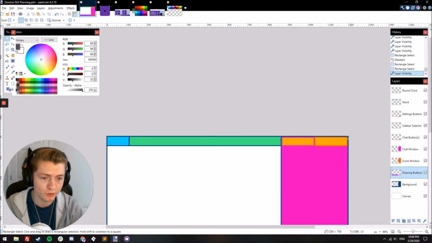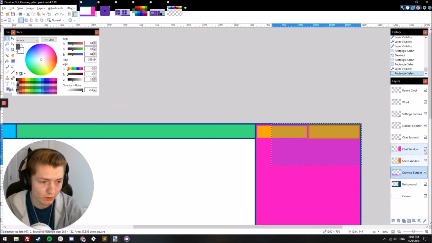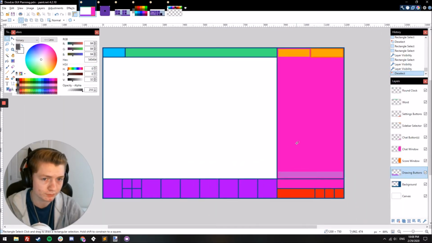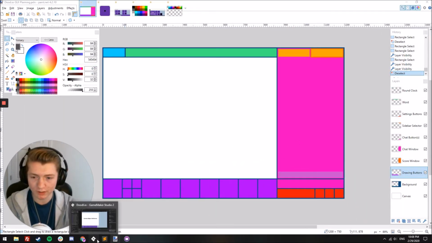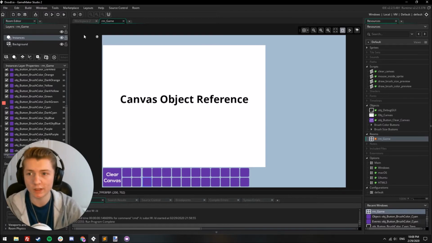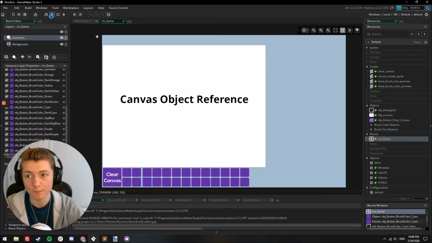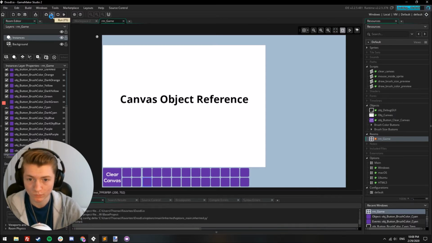Here are the buttons you could use to toggle that on and off, and you can just chat as you please and check the score as you please. So that's kind of the plan. And then I went ahead and created that in GameMaker. So I'll show you what I have so far as of today.